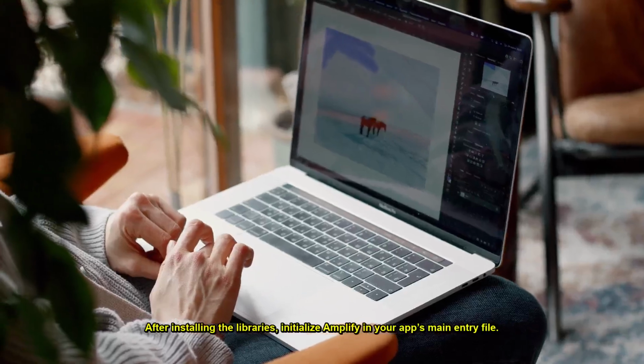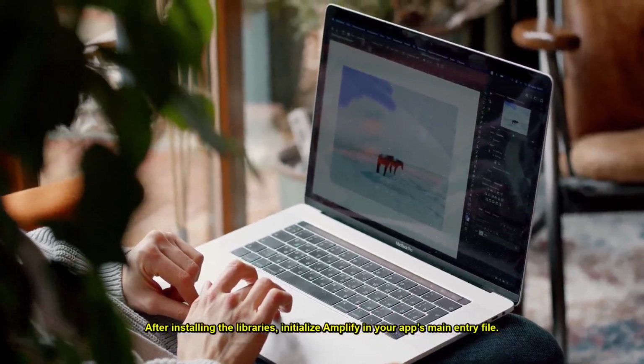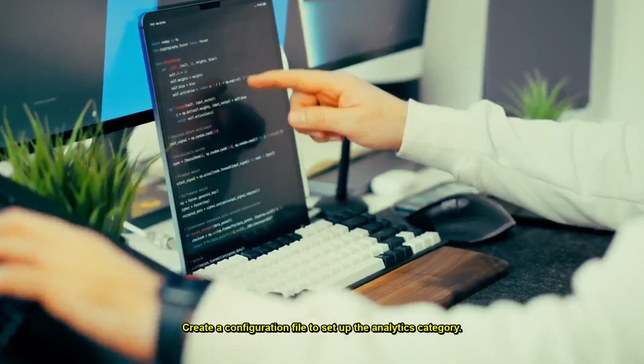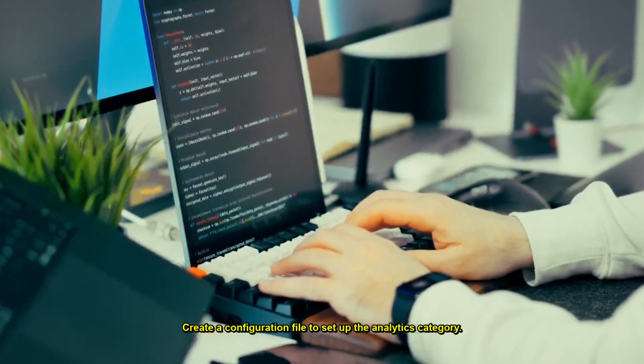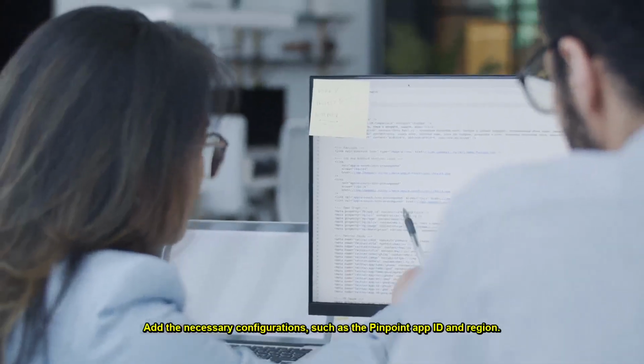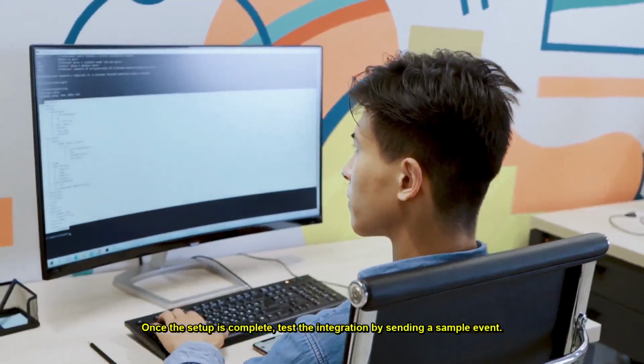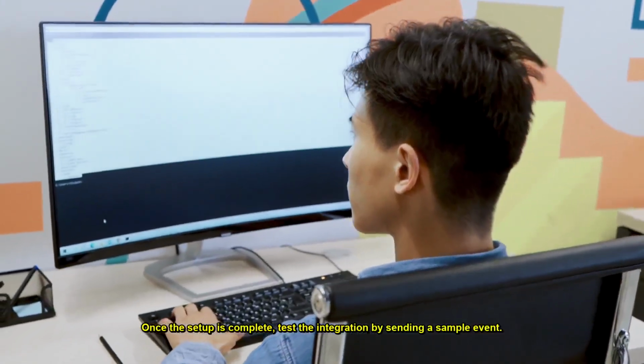After installing the libraries, initialize Amplify in your app's main entry file. Create a configuration file to set up the Analytics category. Add the necessary configurations, such as the Pinpoint app ID and region. Once the setup is complete, test the integration by sending a sample event.